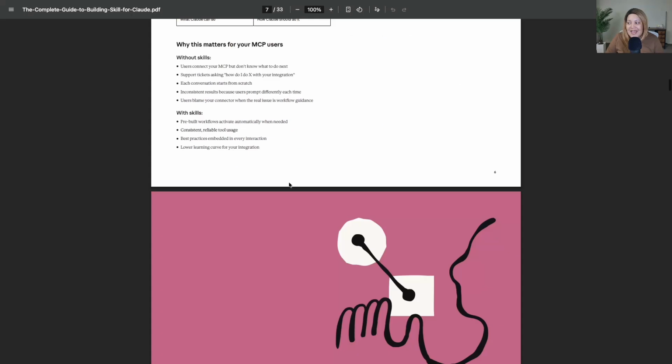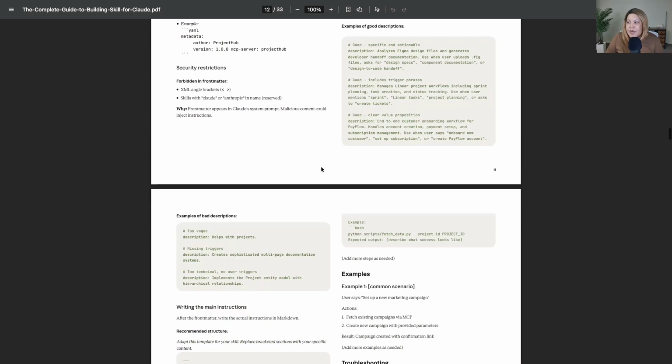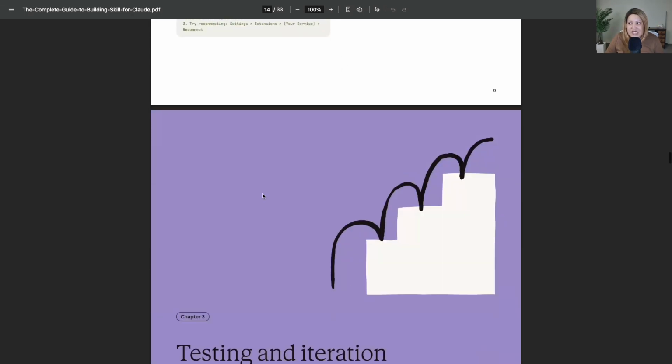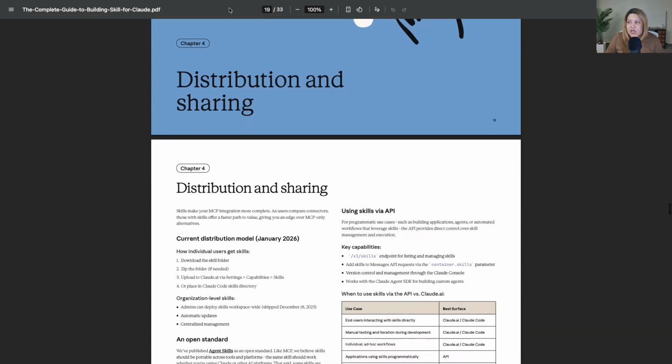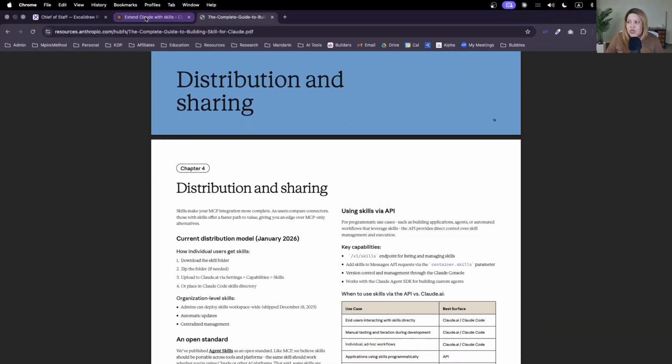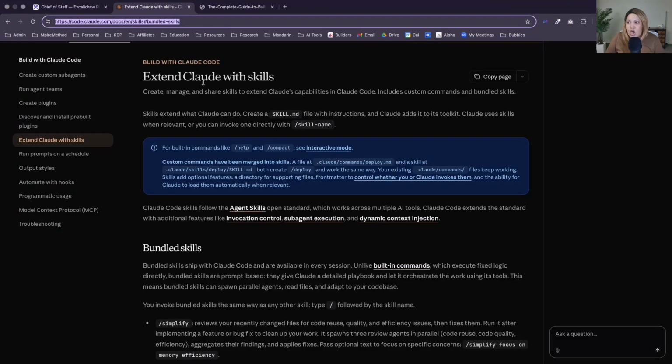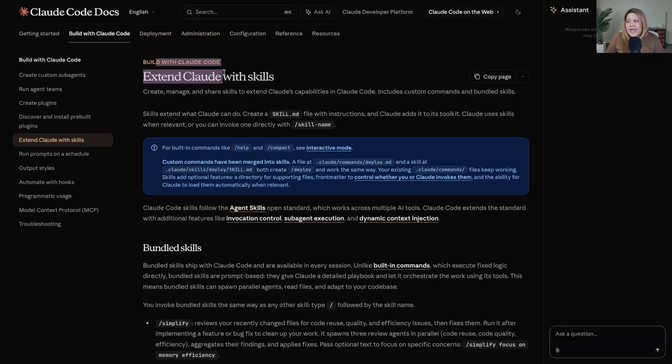Or here go the complete guide on it as well. This is the PDF guide on how to plan out a skill, what you would use a skill for, and things like that. And we get into more details in regards to this in my community as well. So that guide is online for you. And you also have Build with Claude Code. Now let's jump back into the Claude Code.